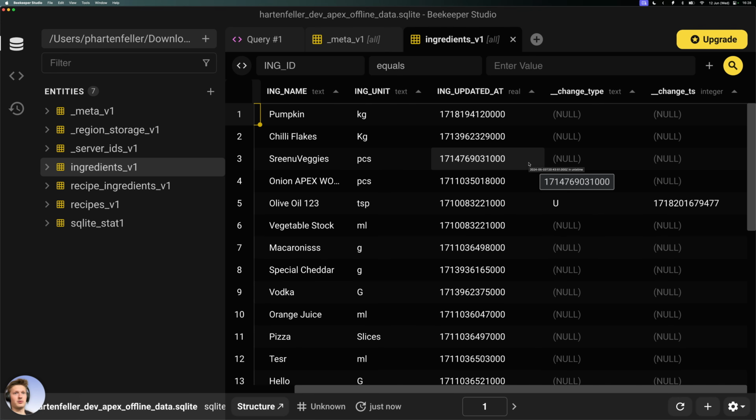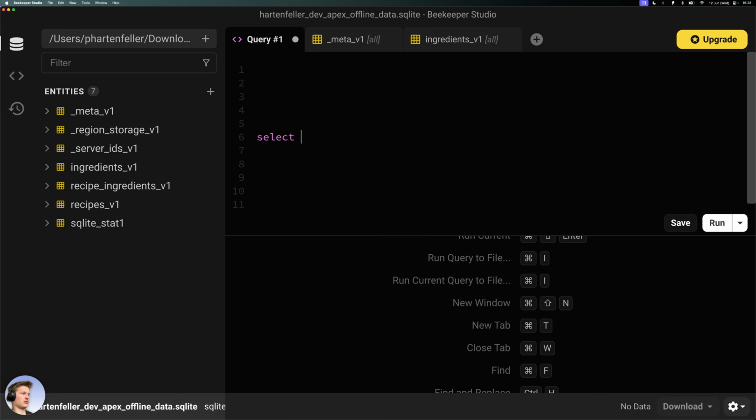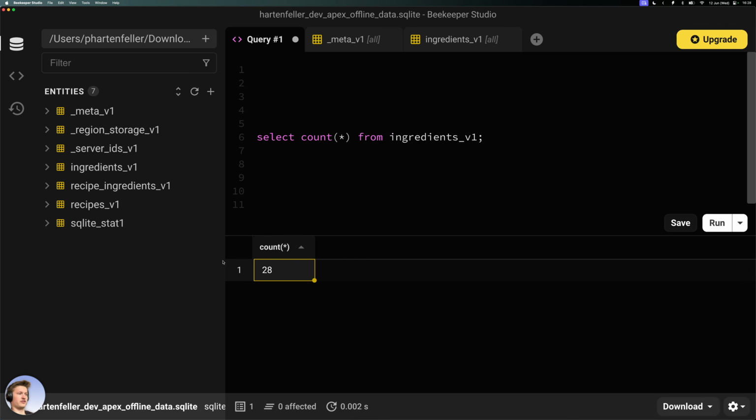So yeah, it's SQLite. It's a SQL database, a relational database. I can add primary keys, foreign keys, unique constraints, indexes, etc. And I can, for example, query it. SELECT COUNT(*) FROM ingredients_v1, and I can see I have 28 rows in there.